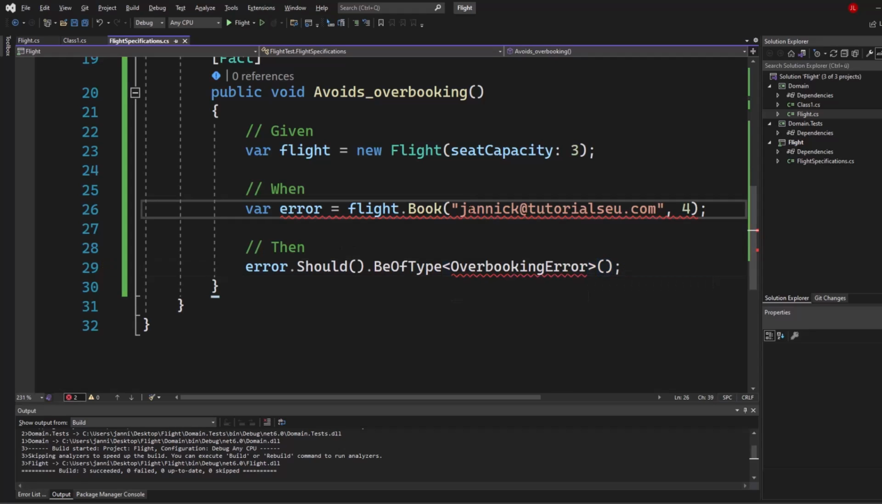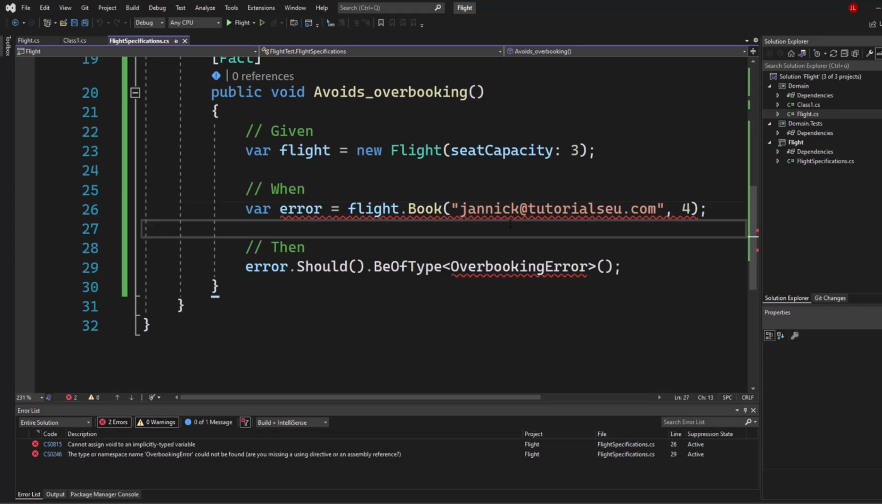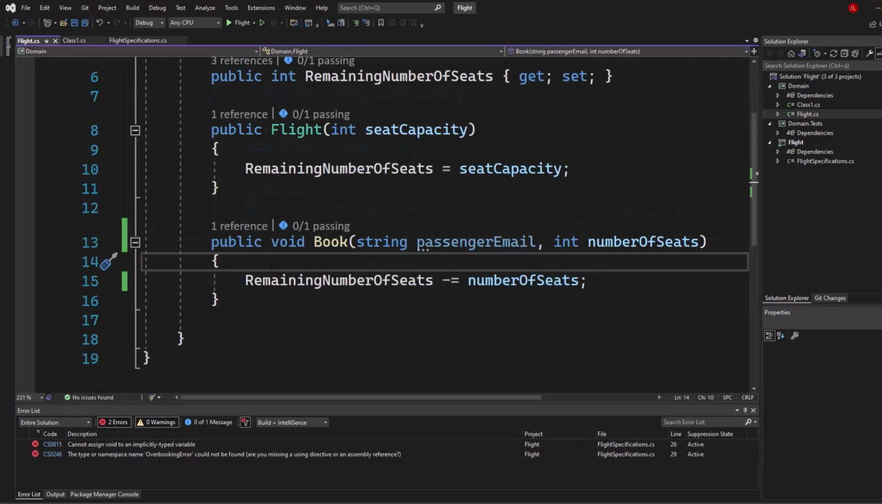Awesome. Now let's save this so that we can take a look at our error list and follow again through all the errors that we have and implement the logic behind it. Let's get started with the first error, cannot assign void to an implicitly typed variable. And we can fix this by changing the return type of the book method to be type object. So let's go into the book method. This is in our flight class, so we got that here, book, right?